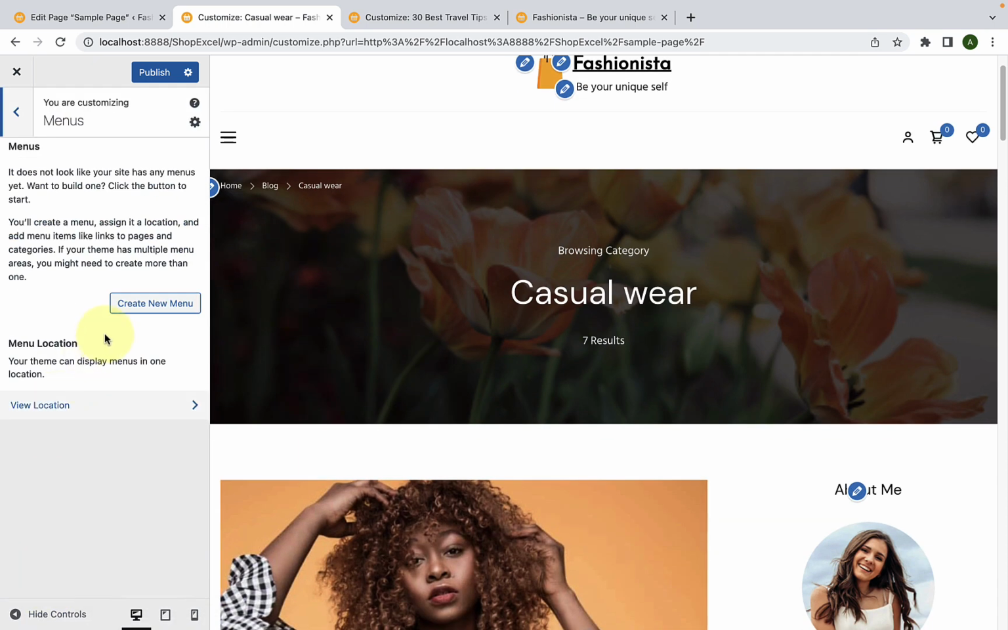I have deleted the menus. Now there are two ways to create a navigation menu for your site. You can either create it from the dashboard or you can directly create it from here. For this video tutorial, I will show you how to create a navigation menu from the customizer.